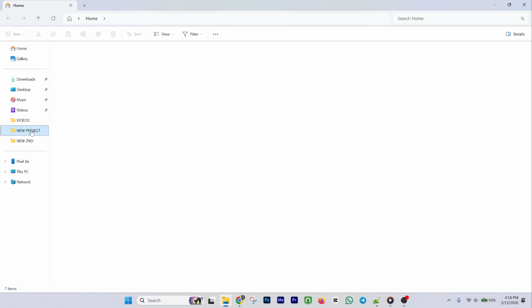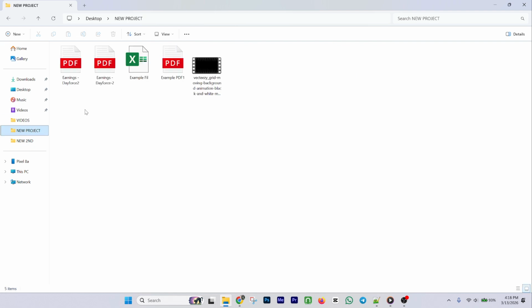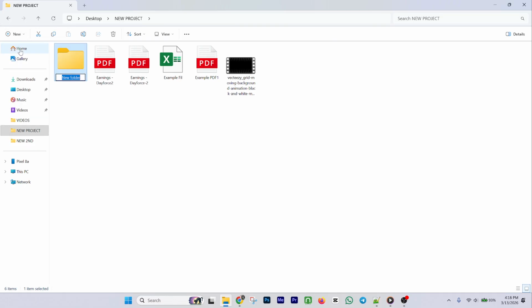In Windows 11, look to the top of the window for the command bar. Click New, then choose Folder from the drop-down. That instantly creates a blank folder ready to be named.